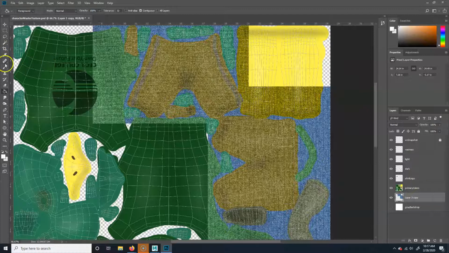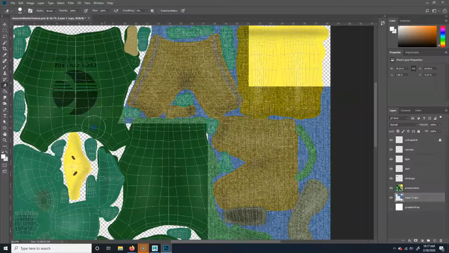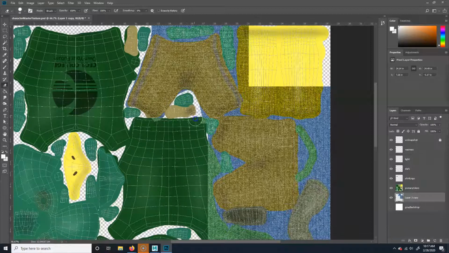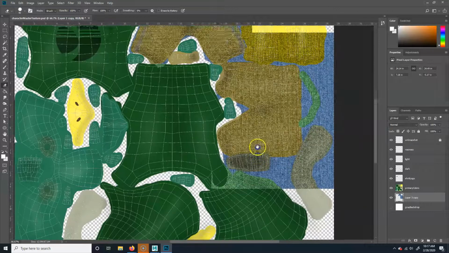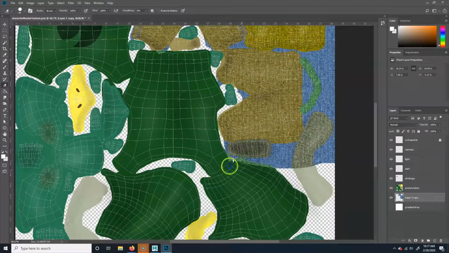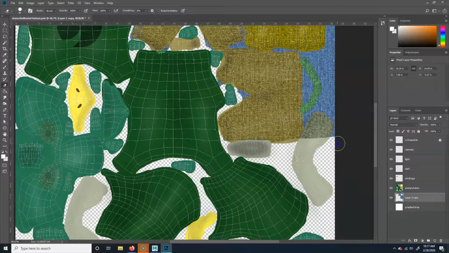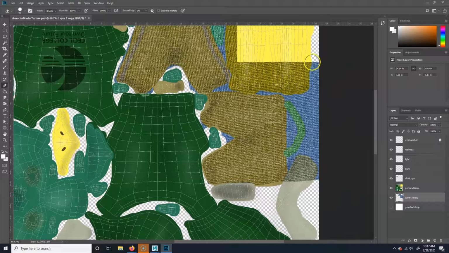And now what I'm going to do is just use the eraser. And I'm going to erase it off of everything that I don't want it to have. Because I want it on just the pants. So just make sure that it's not on any of the other stuff. So I'm just erasing the texture from everybody else. You don't have to do this step if you don't feel comfortable. Just showing you how it's done.